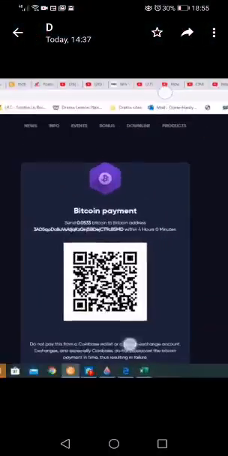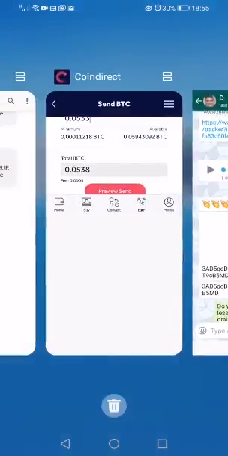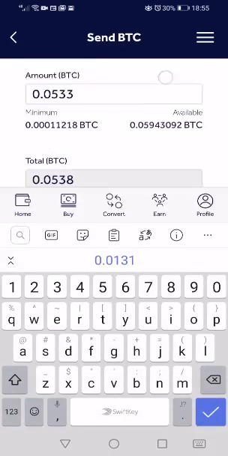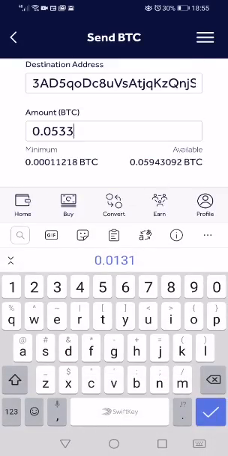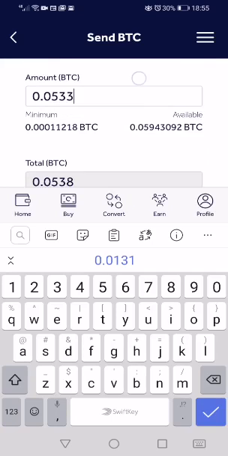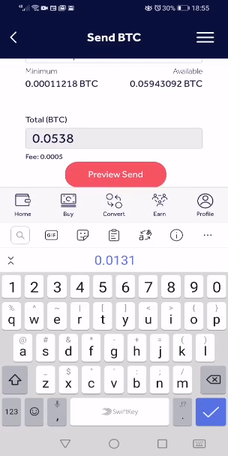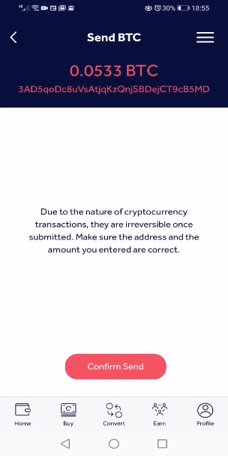Let's have a look there. Instead of that number, I put 0.0005. Okay, there we go. So we check it. There's an address. I always double check the address. It's good. That's the amount. The fee has been added, so I can preview send.